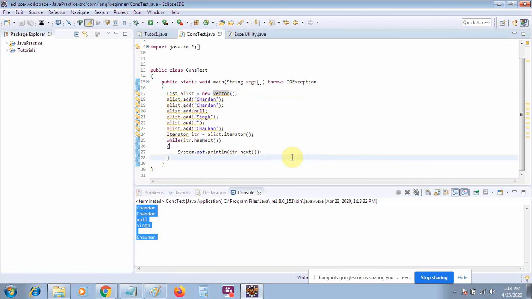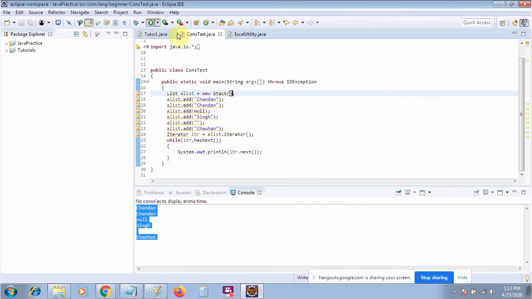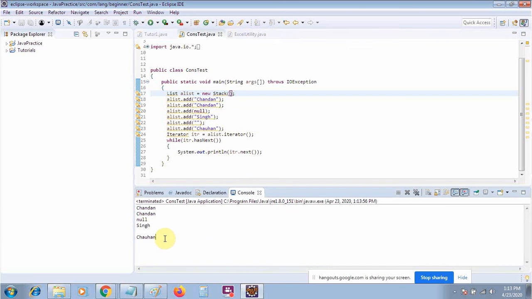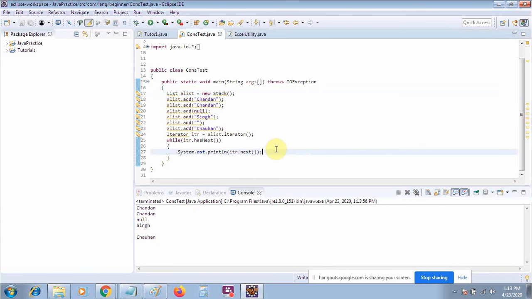Now the fourth thing was the stack. So again, instead of vector I will write stack. You can see again the value is the same. So all these things are nearly the same, but you should know what these things are and where we will use them.